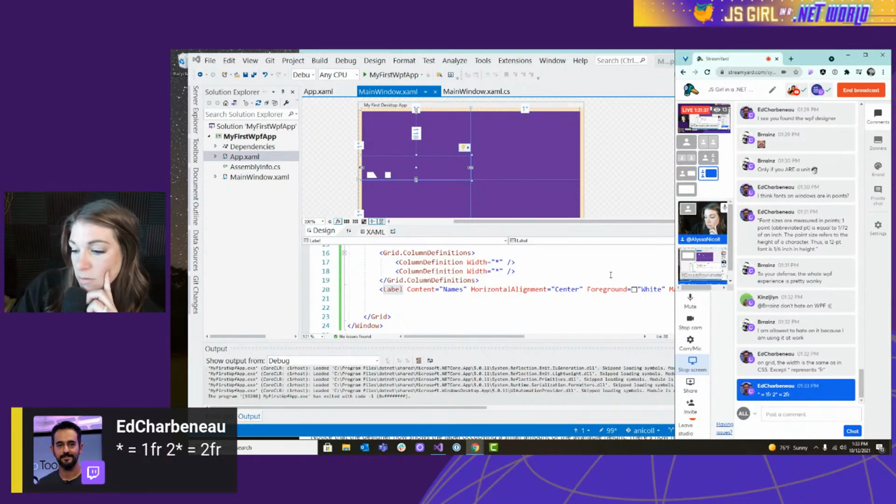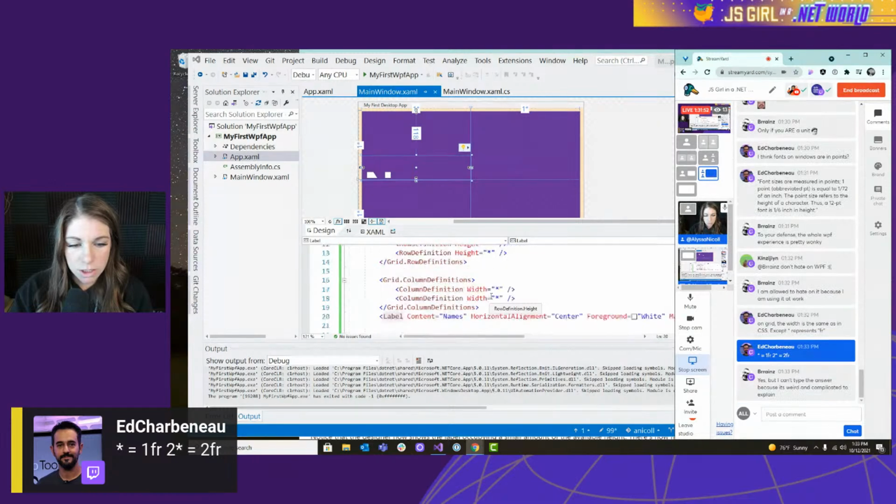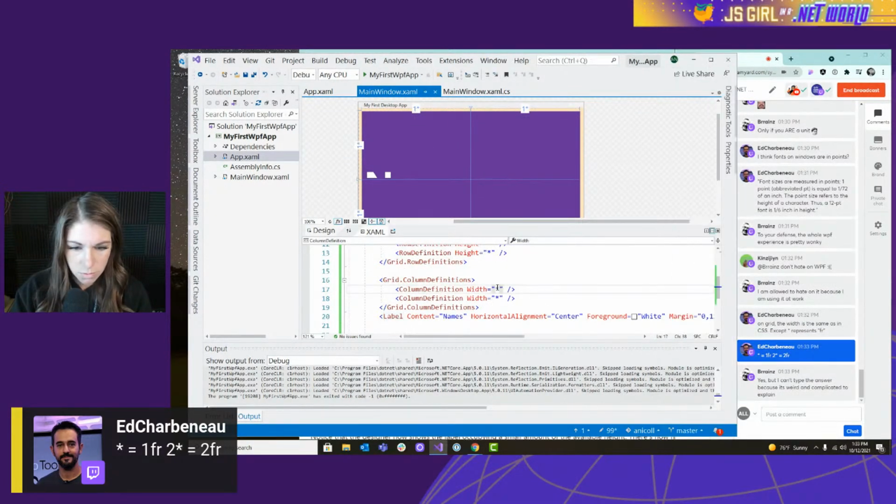Ooh, asterisk equals 1 fraction. 2 asterisk equals 2? No, shut up. Ooh, let's do it. Where was everyone else with this knowledge? Brains. Apparently you're using this on the day-to-day. Where's the fraction knowledge? Okay. Height, width. I want to change the first column to be 2. That's what I want. Yeah.